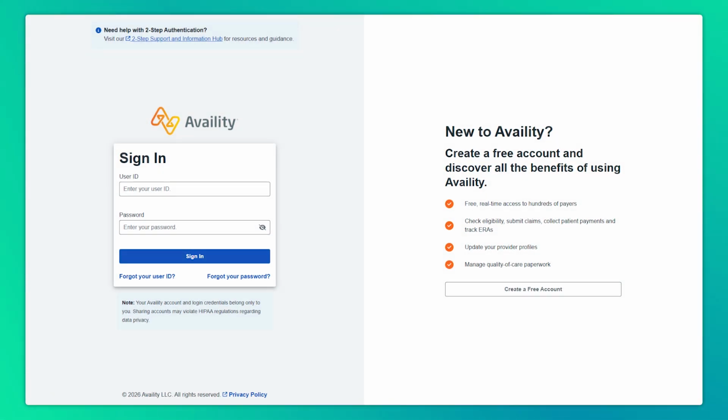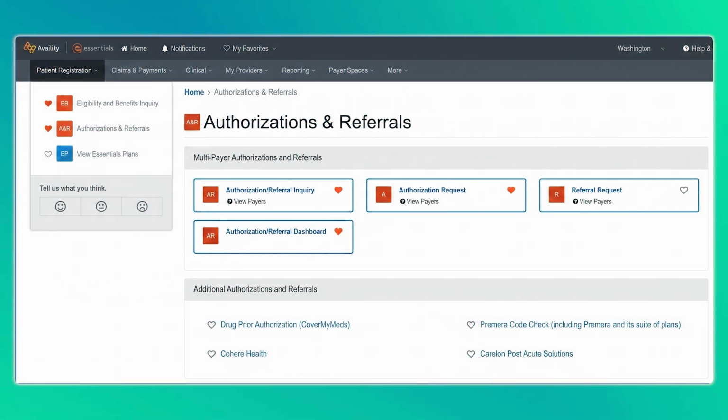Start by opening your web browser and going to the Availity Essentials portal. Enter your username and password, then log in to your account. Once you are inside the dashboard, look at the top main menu.